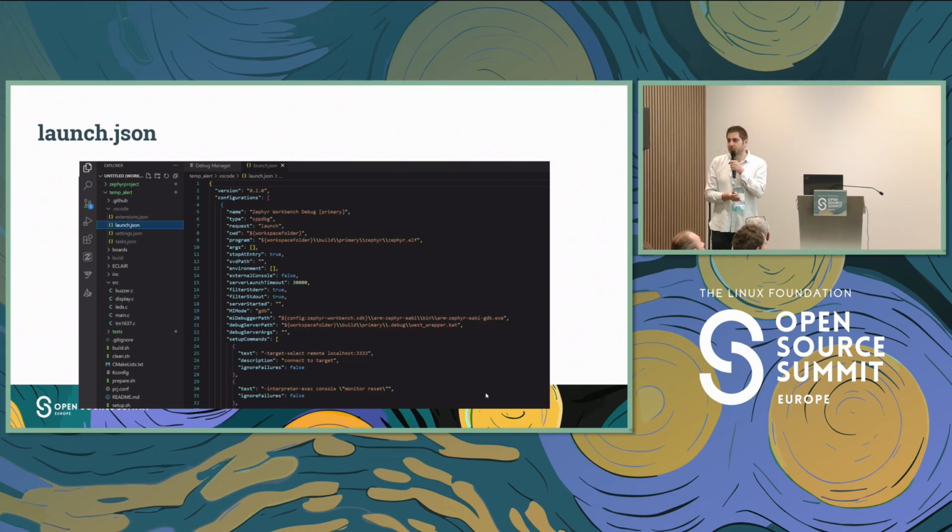It is very good actually for everything we needed, and they support SVD. So if you give the SVD, you can see also all the peripherals. So you have all the features of Cortex debug using this one, and we have noticed that this one's slightly faster.